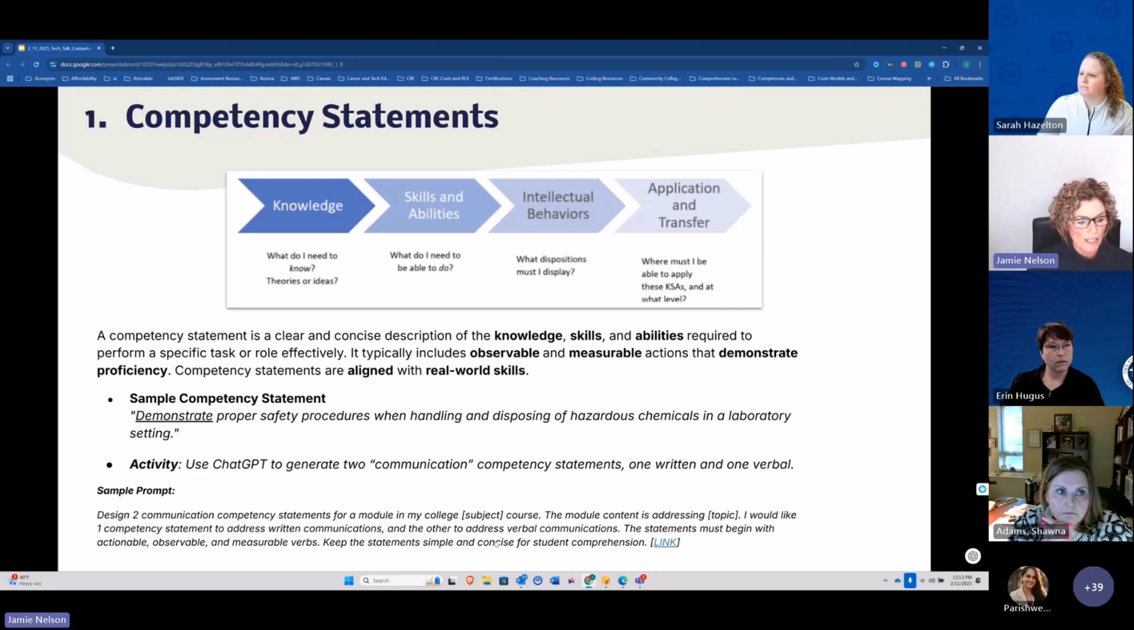So the sample prompt down here is: design two communication competency statements for a module in my college, whatever your subject is, course. The module content is addressing a topic. I really want to get down to a topic level. I would like one competency statement to address written communication, the other to address verbal. The statements must begin with actionable, observable, and measurable verbs. So that's getting it into the appropriate structure. Keep the statements simple and concise for student comprehension.